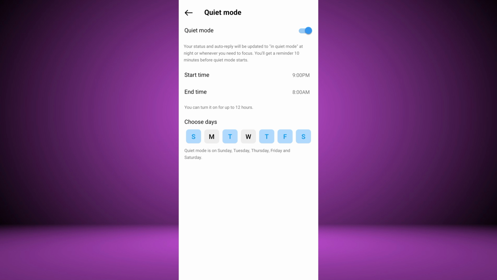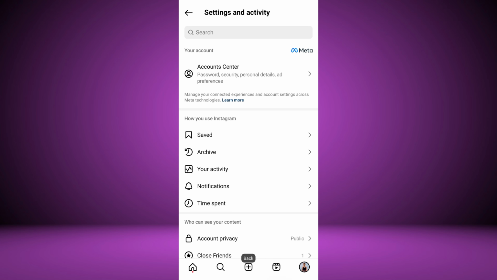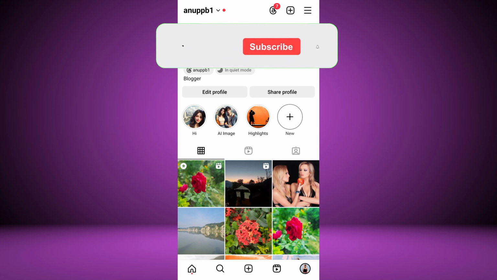Once you've set everything, the Instagram app will mute all notifications for the specified time period. You'll still be able to use Instagram as usual, but you won't receive notifications during the muted period.